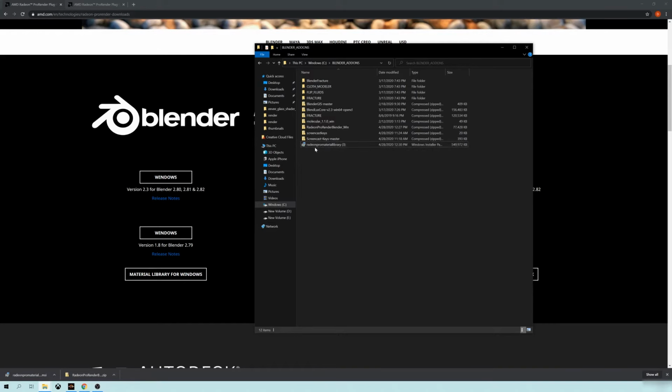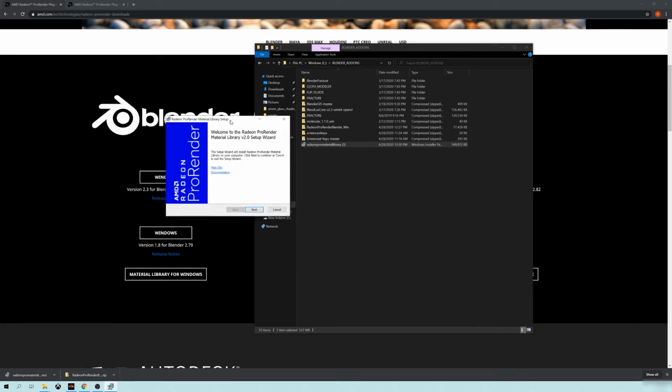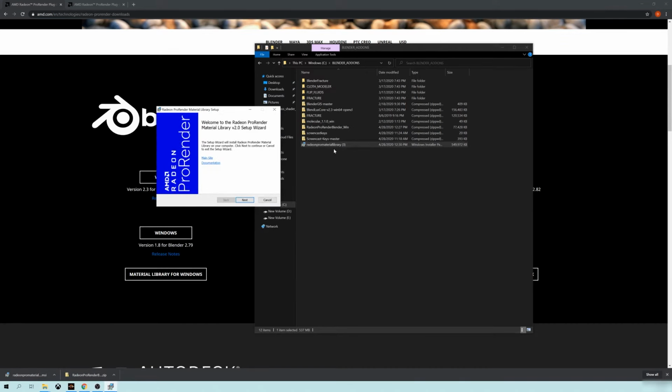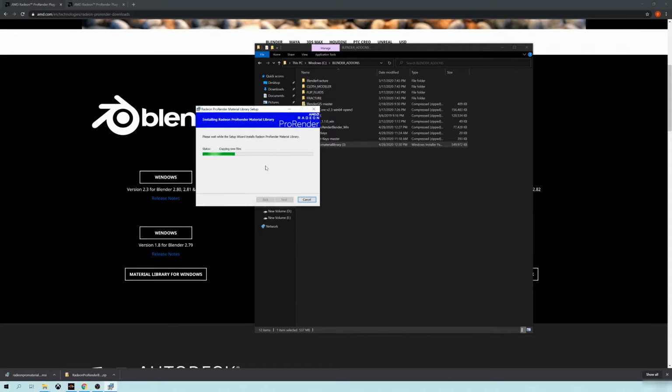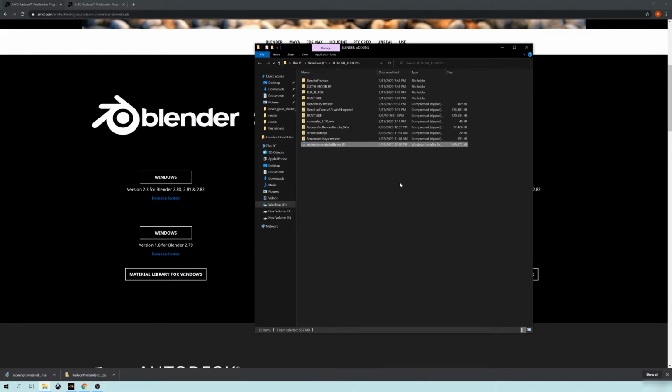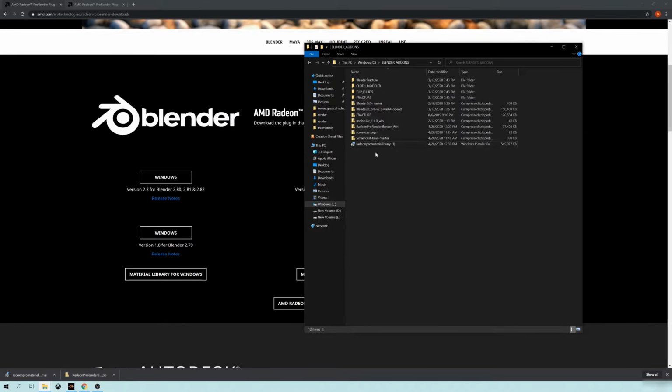So if we then are ready to install our Radeon Pro material library, you just double click the downloaded Windows installer, you hit next, accept the terms of agreement, make sure that it's in the same location, the Radeon ProRender or this top selection here, hit next and then install. And basically it's just going to take a bunch of materials, presets, and images that you can actually use for creating your own materials and textures. So it's a pretty great resource even just for that.